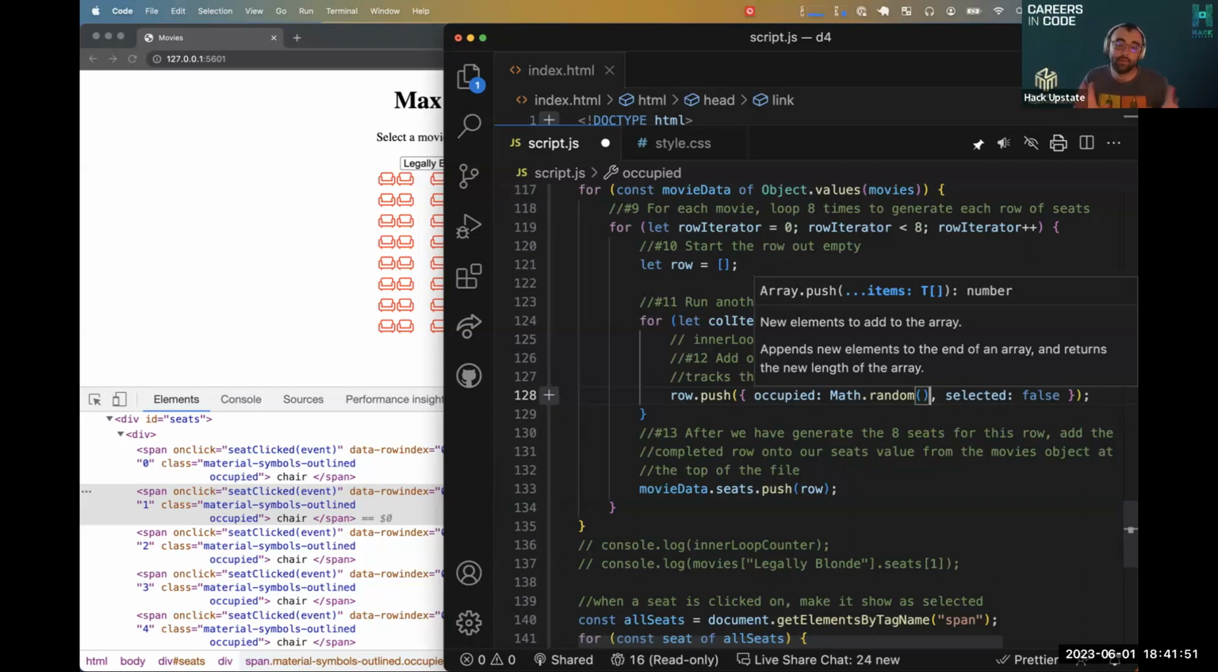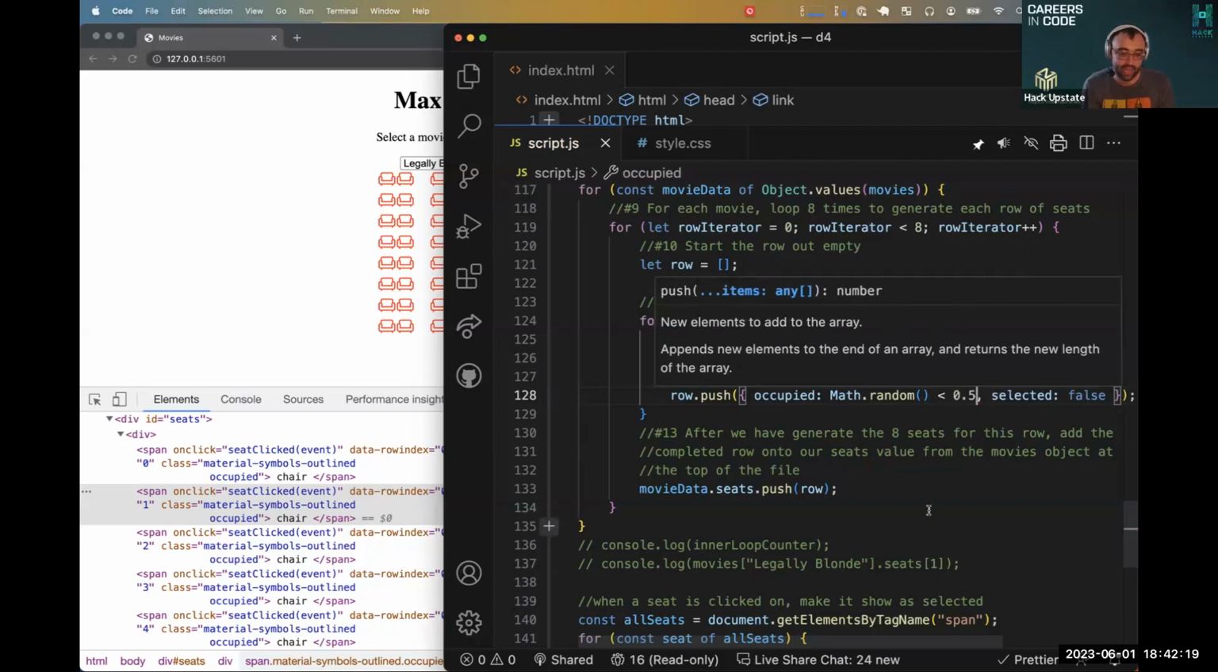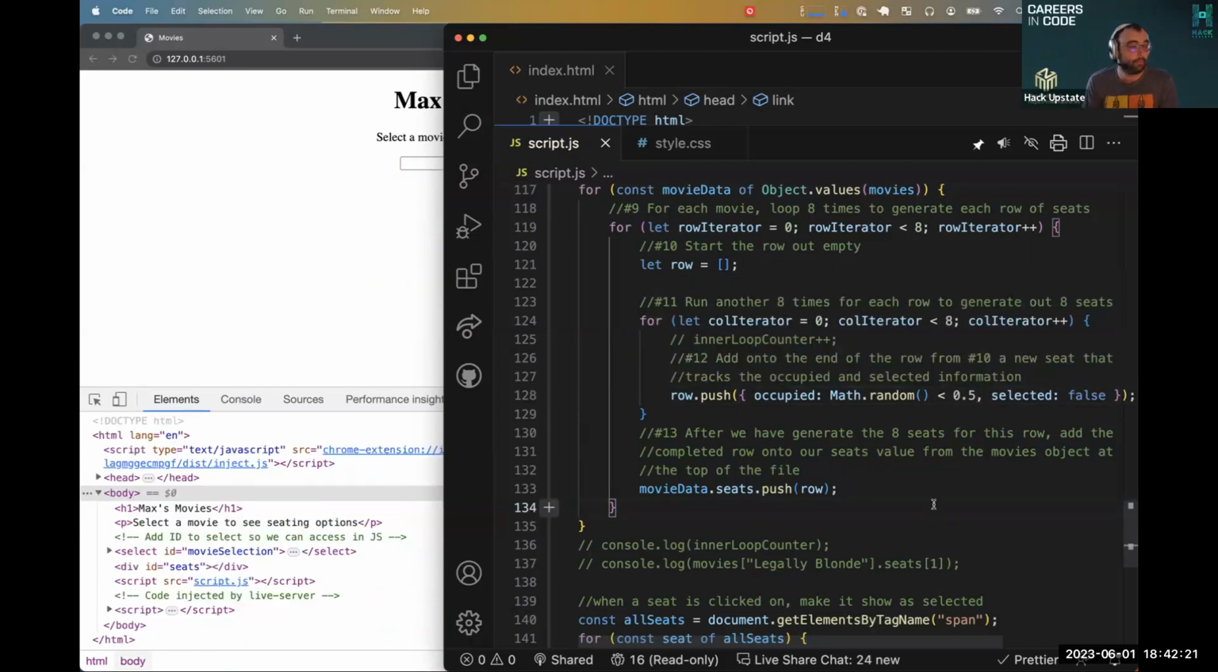So if you think about it randomly, all the numbers are going to be between 0 and 1, so it could be 0.25, it could be 0.45, and if it's below 0.5, then it should show up as occupied. But there is an equal chance that the number will be above 0.5, and then it would not be set to true. So all I need to say is, if Math.random is below 0.5, then that seat is going to be occupied. Otherwise, it's not going to be occupied.